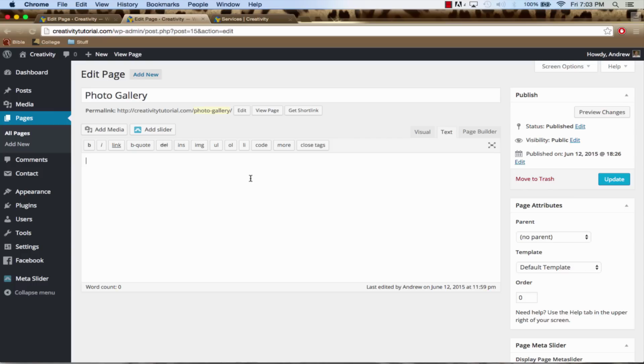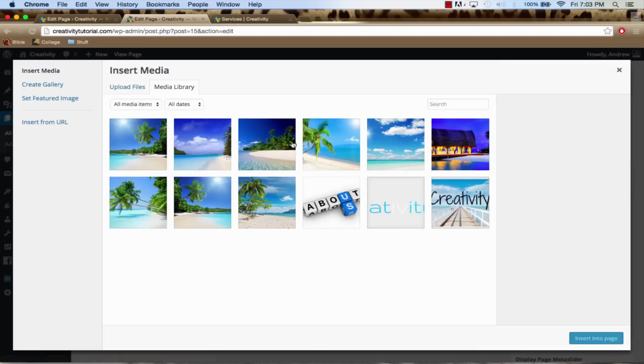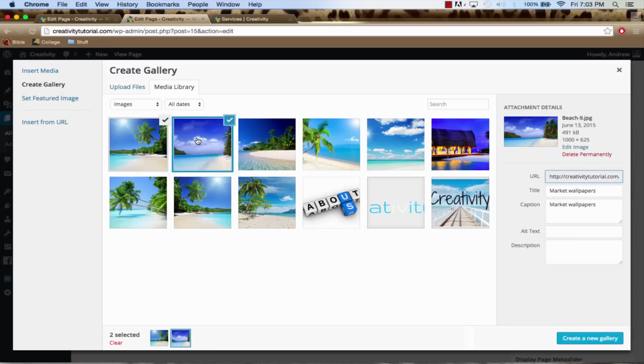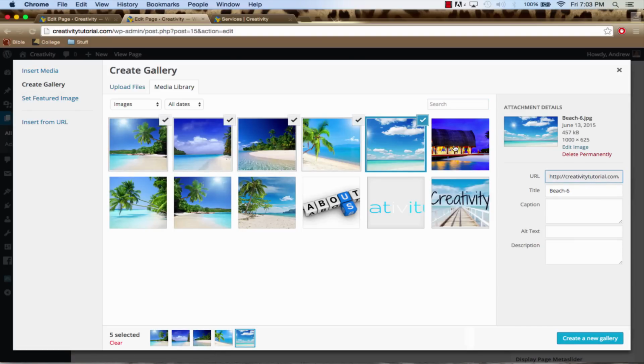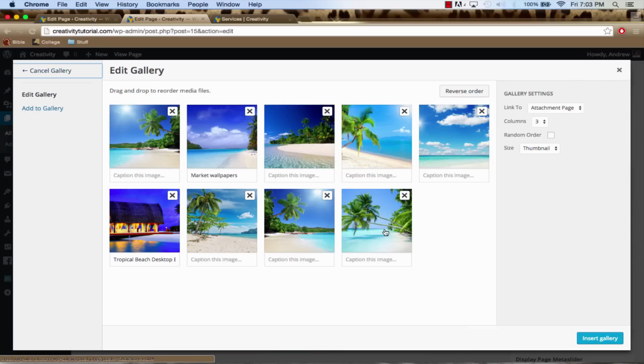So to set up our photo gallery, we're going to click on Add Media. If you already have the photos in here, then great. If not, you can click on Upload Photos, or Upload Files, and upload them. But first we're going to select Create Gallery. Now after that, we're going to select the photos that we want, and like I said, if you don't have them already in here, just click Upload Files. After we've selected the photos that we want, we're going to click on Create a New Gallery.